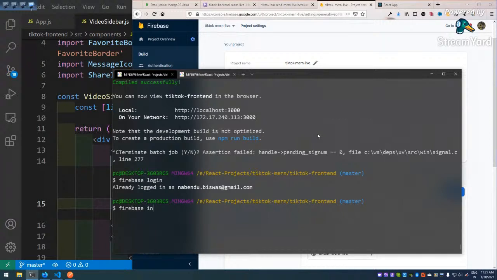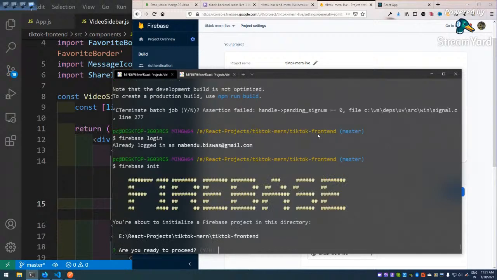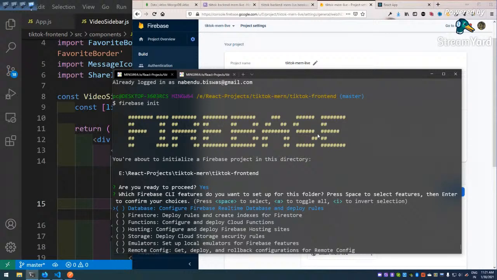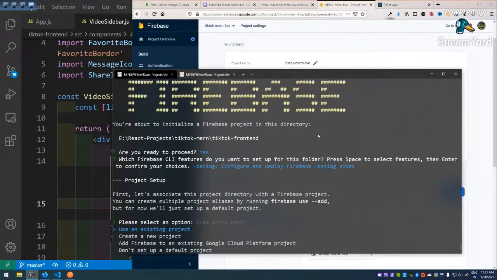Then firebase init. It asks me, are you ready to proceed? Yes, I am ready to proceed. And then this is very important how to do it. You have to use the arrow key to move down. I will go to storage, not storage, sorry, my bad, hosting, because I want to do the hosting. Then I will press the space bar, it will show me a star. Then I will press enter.